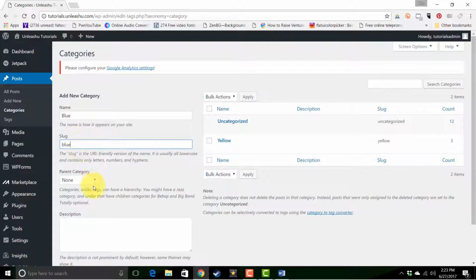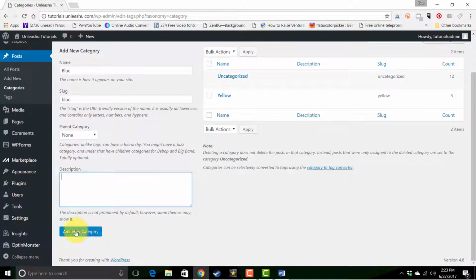Parent category is if you want to create a hierarchy of categories, and we'll show you how hierarchies work in a future video. And then description is if you want to add a description of the category. Some themes might show it. It doesn't hurt to fill it in just in case, but a lot of times it doesn't show up, so it's completely up to you. And now that we have that all filled in, just scroll down and click Add New Category.